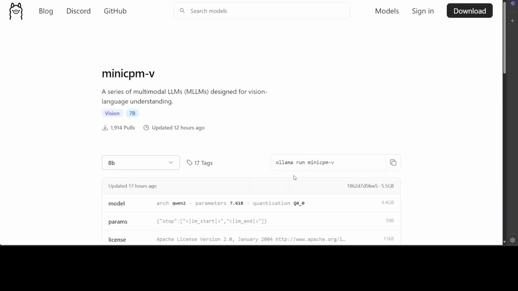But before you run this, you would need to upgrade Ollama. So in this video, first I'm going to show you how you can upgrade the Ollama on your local system, and then we will download this MiniCPM and then we will play around with it.